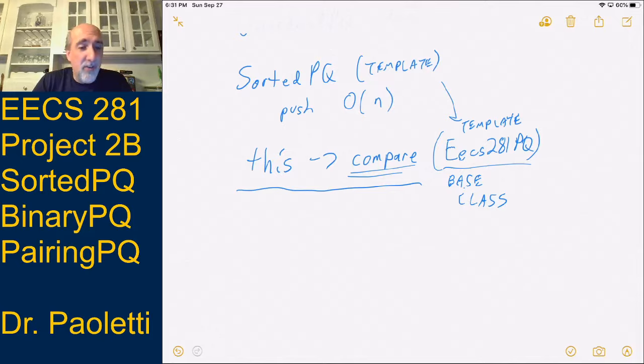If you leave off the this arrow, some compilers will accept it, some will reject it, and some will reject it and remind you that because you're in a dependent context, you should be using this arrow, not just compare. So if we use this arrow compare, it'll work with every compiler.